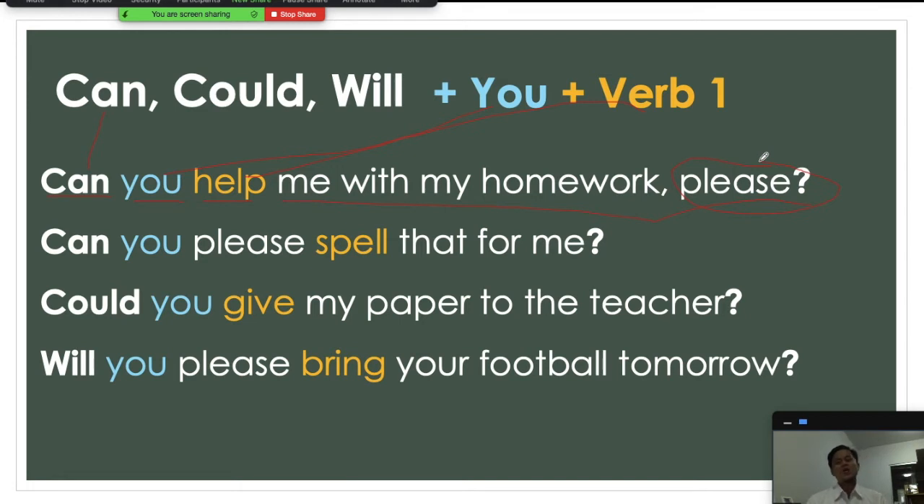Okay, let's go over to sentence number 2. Wait, let me erase this. Let me erase this.